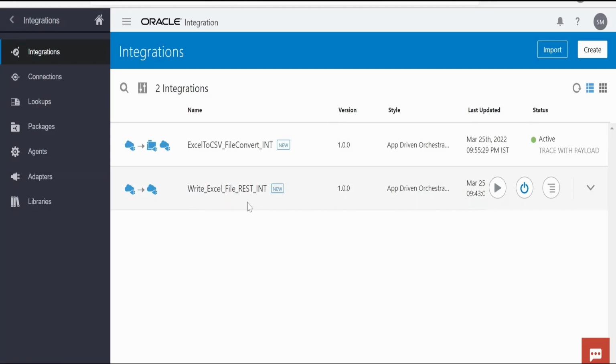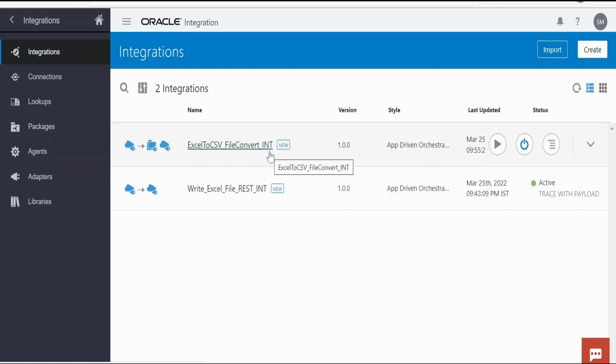We have seen the write Excel file REST integration just now, and we also tested this integration. And in the second use case, wherein we are going to convert a CSV file to an Excel file, for that purpose I have already created an integration, that is Excel to CSV file convert int. It should be CSV to Excel. I have named it wrongly.